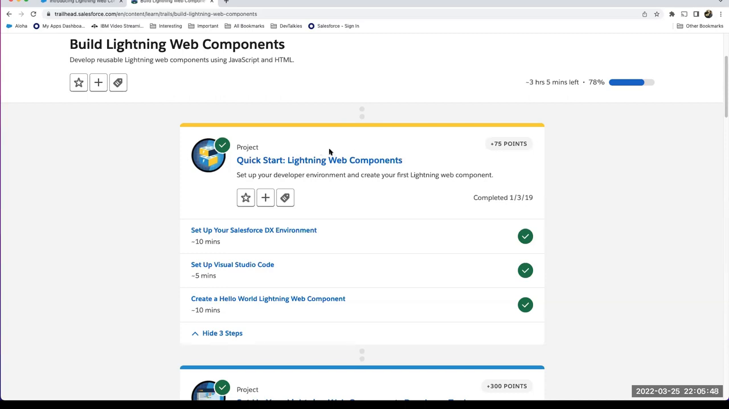Okay, it's opening my org, but not the Trailhead org. We are going to resolve all of these things. It's installed. Cool.